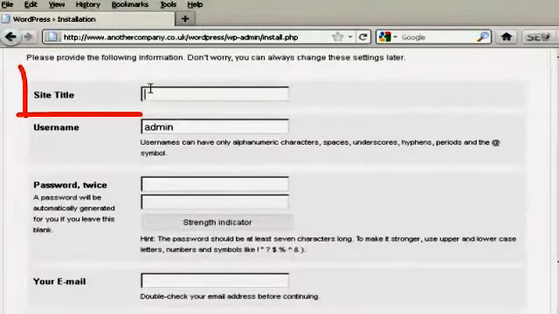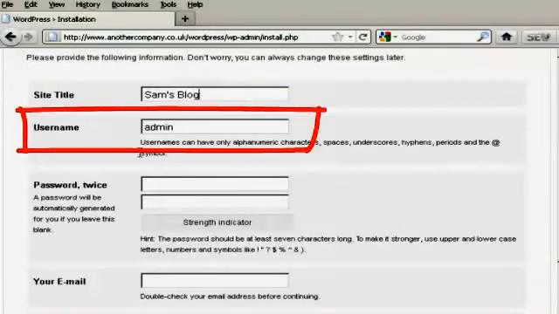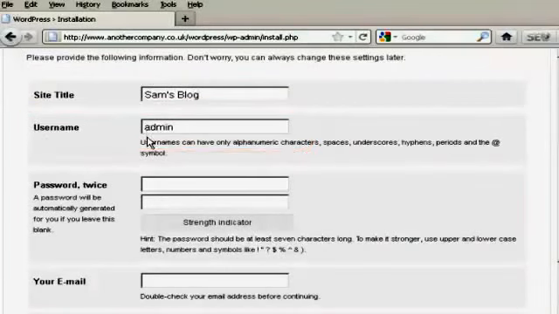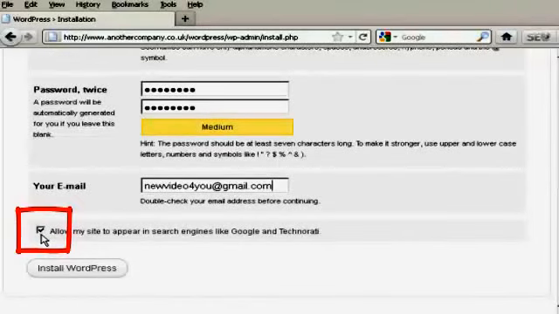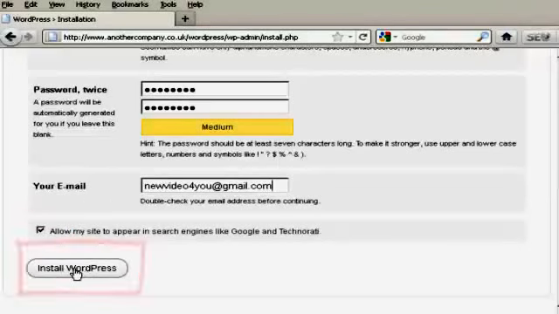Then you need to fill in this information here. You want the site title. Let's call this Sam's blog. Username, the default one is admin, and it's best to leave it at that. You can always add new ones later. You want the password, and then put it in again. Your email address, and then you want to either check or uncheck this box here, allow my site to appear in search engines like Google and Technorati. Good idea to say yes. And then simply click on this button here, Install WordPress.